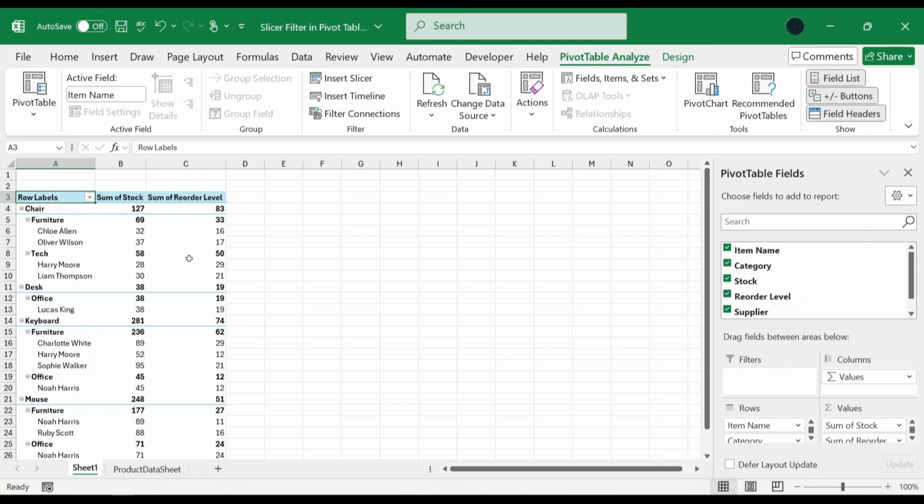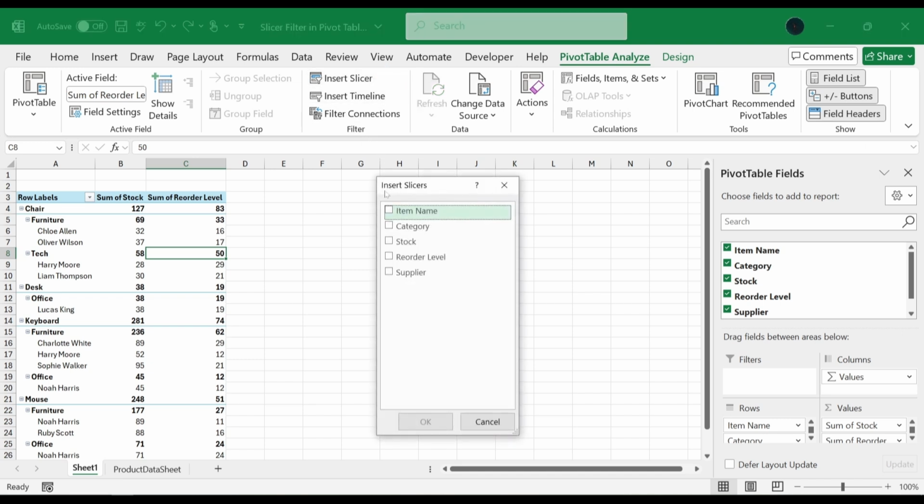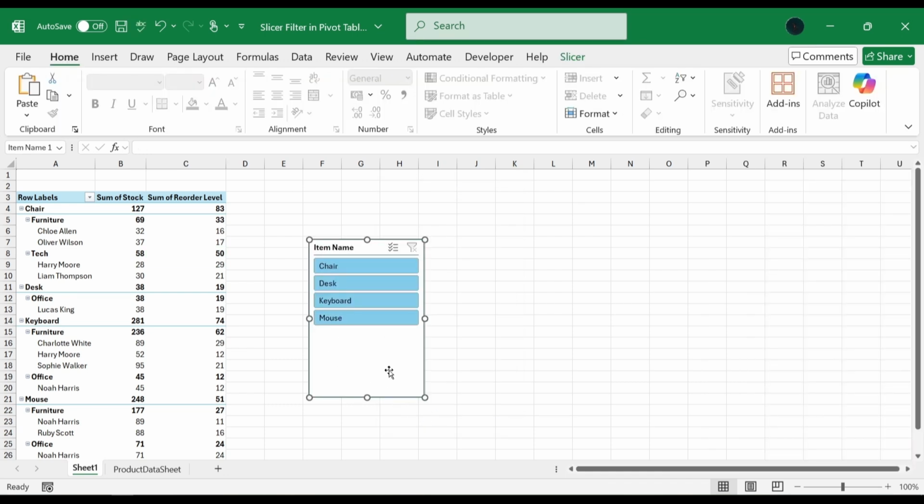First, click on any cell inside the pivot table, go to the Pivot Table Analysis tab. In the Filter section, select Insert Slicer. This opens up the Insert Slicers dialog box. Here, we can choose the field we want to filter by. Check the Item Name checkbox, then click OK. This inserts a slicer in the sheet.